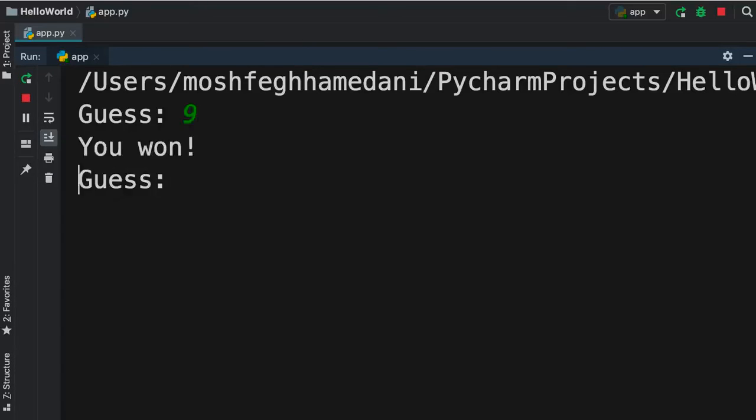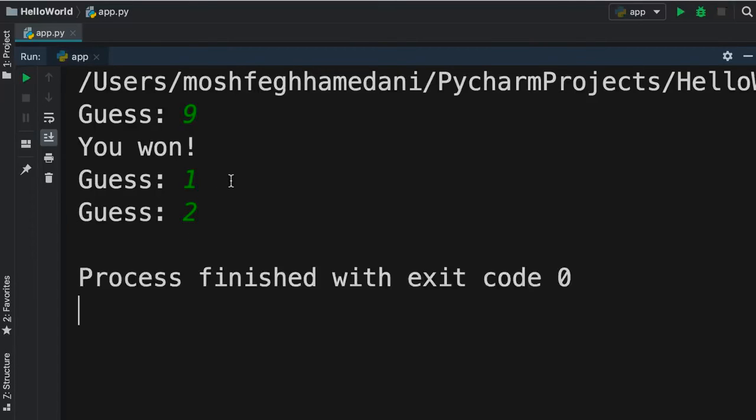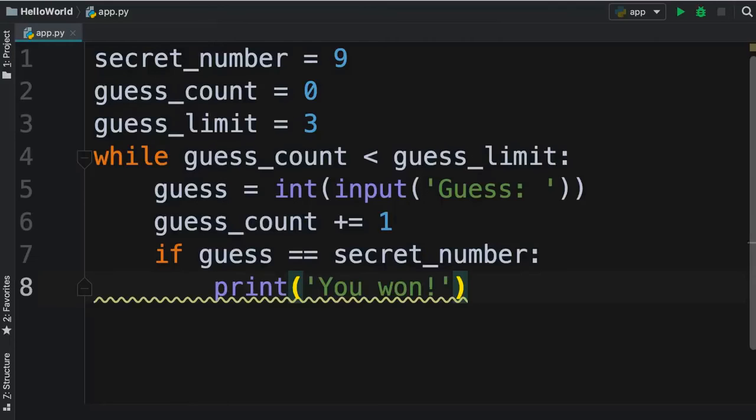So 9, okay, it says you won, but it's still asking me to make a guess because our while loop is going to get executed 3 times. Look, 1 and 2. So we need to change our program such that if the user makes the right guess, we need to terminate our while loop. We need to jump out of it. How do we do that?